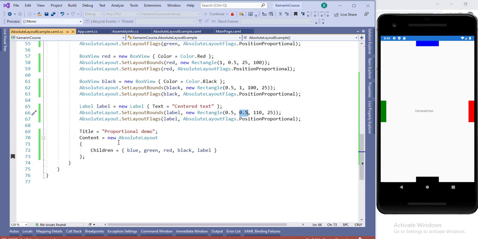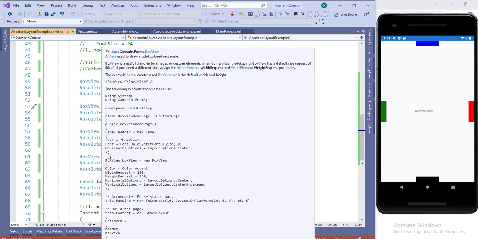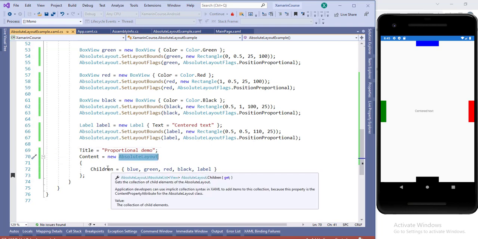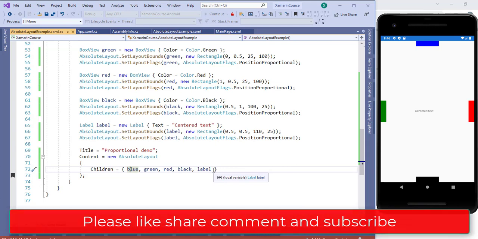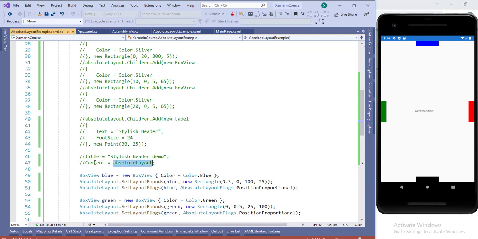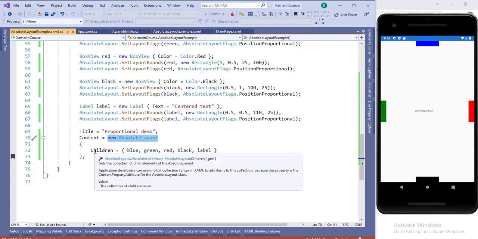Then I have created all the control values. Then these controls should be assigned to the children of the absolute layout, like this. You have to pass all the controls in curly brackets, separated by commas. There are two ways you can assign absolute layout directly to the content. Another is, without creating an object of the absolute layout, you assign the children to the controls.